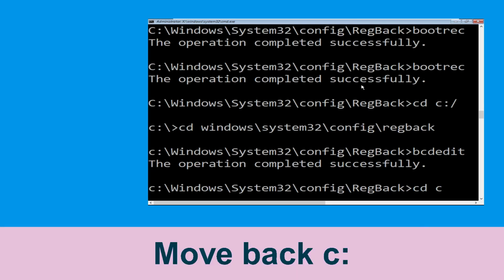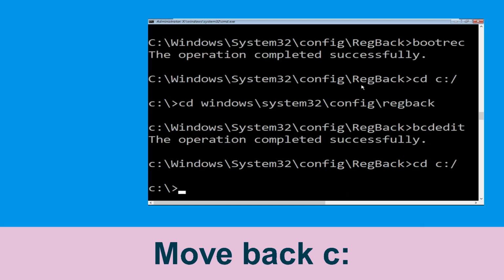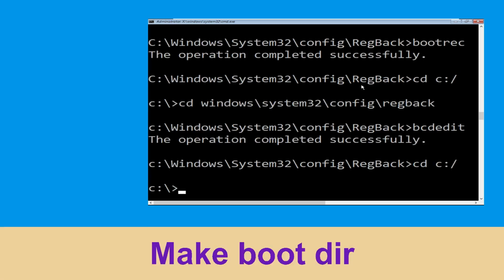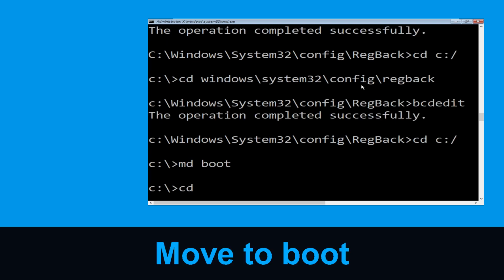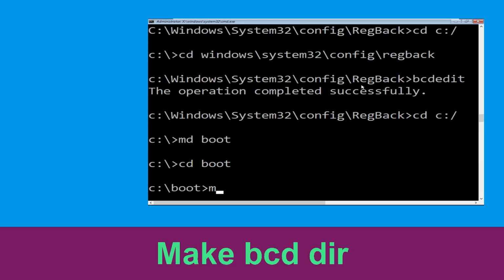Now execute this command. Type cd space c:/ and hit enter. Now type this md space boot and hit enter. Type cd space boot and simply hit enter. Now type md space bcd and hit enter.